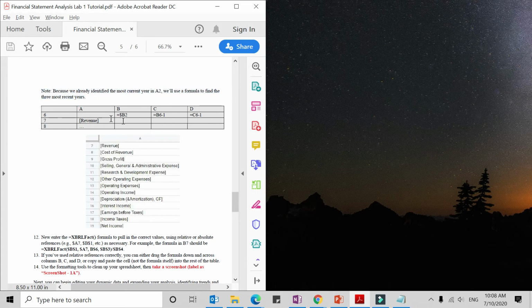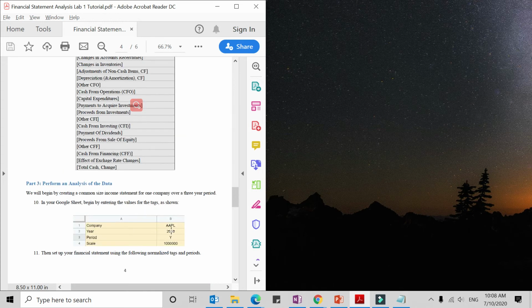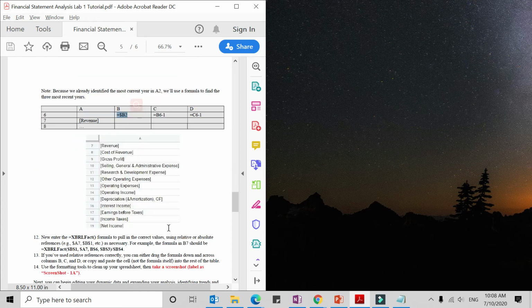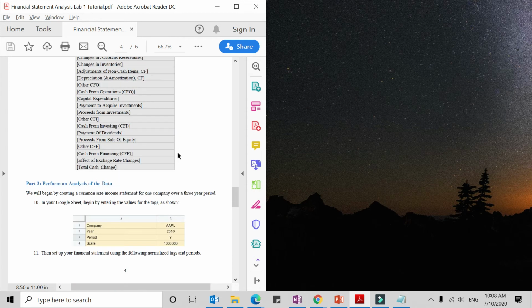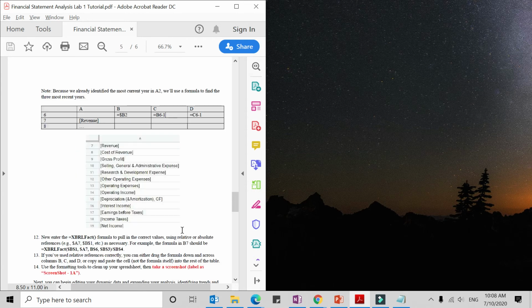And A6, we have equals $B2, which is 2016. And C6 would be B2 minus 1, which is 2016 minus 1, is 2015. And D6 is 2014. And also from A7 to A19, we just follow the normalized tags and input those on your spreadsheets.